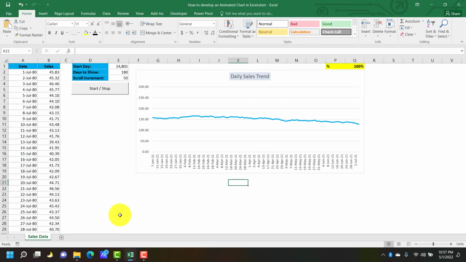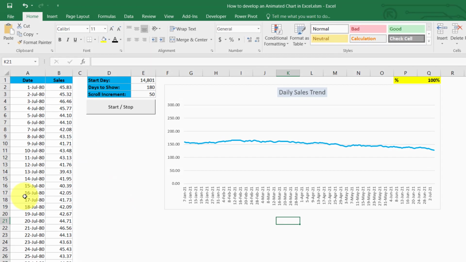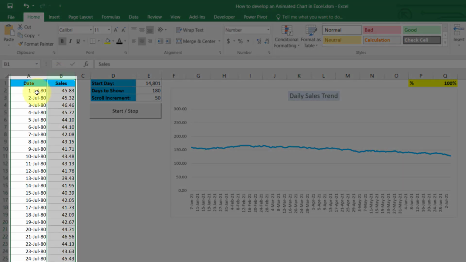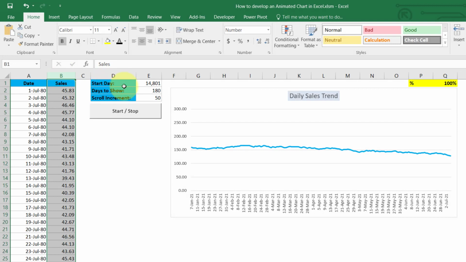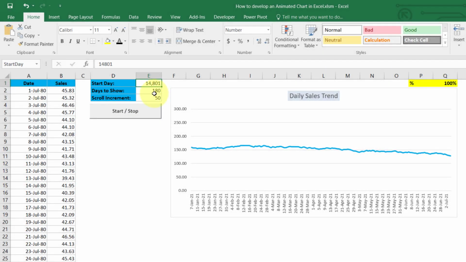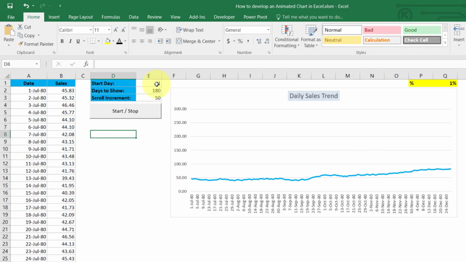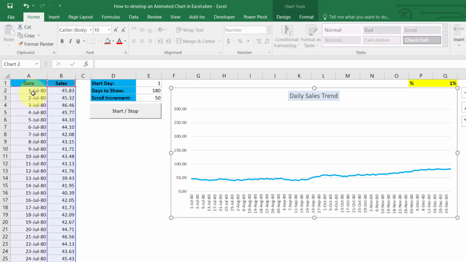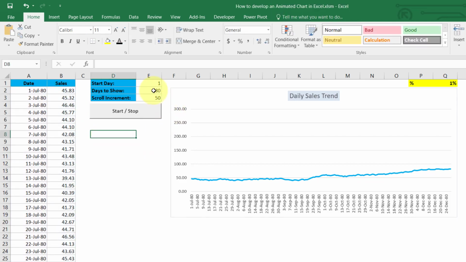In this file you can see that we have two different columns, date and sales data, and after that we have some input parameters: start date, days to show, and scroll increment. Initially the start day will always initialize with the first day. It means this graph will start from the first day, that is 1st July 1980, and after that it will show the data for the next 180 days.